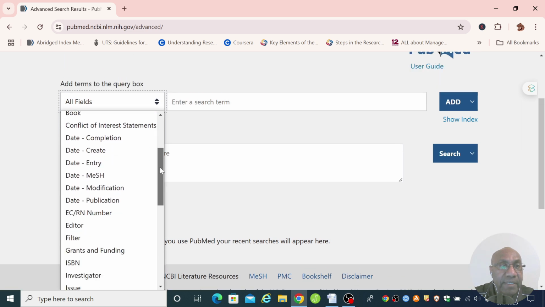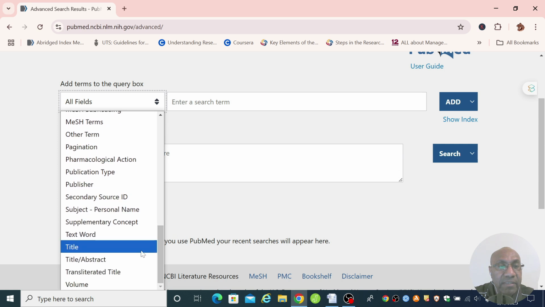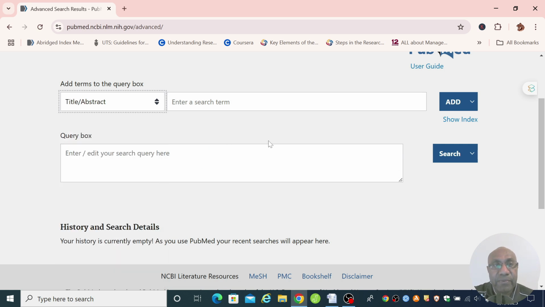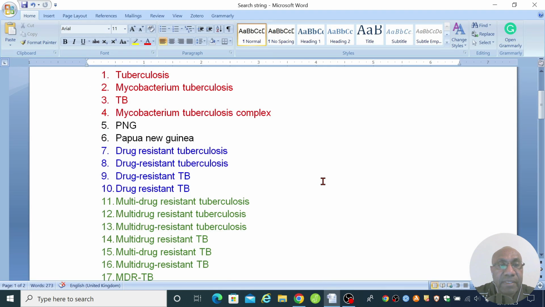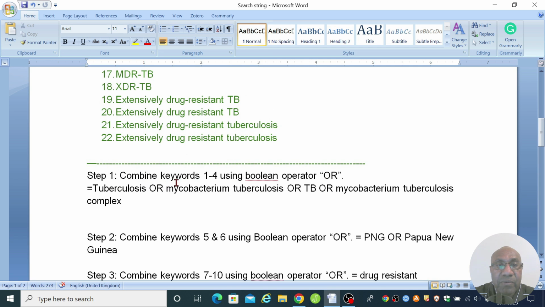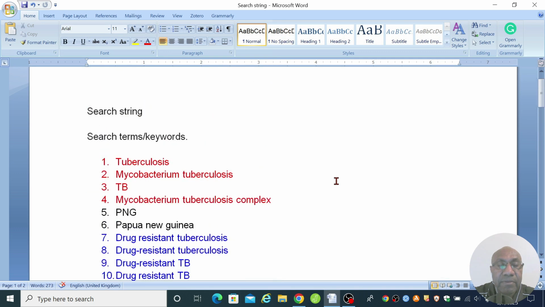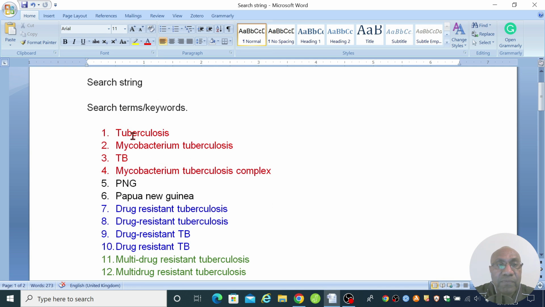So I click here in the field section and I look for title and abstract. So there we go. Now the next step in this process is I will enter the keywords in the search query box. Back to my strategy, I want to combine keywords number 1 to number 4 using the Boolean operator OR. Okay, so keywords 1 to 4, I will now enter those into the PubMed search box.